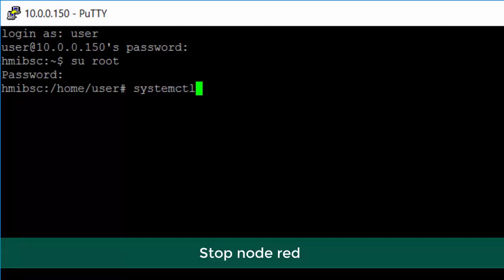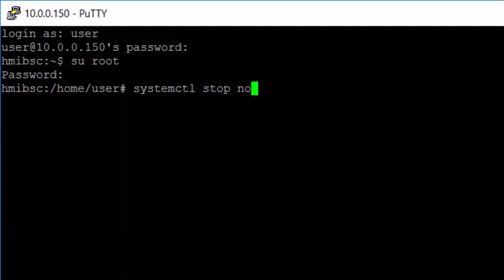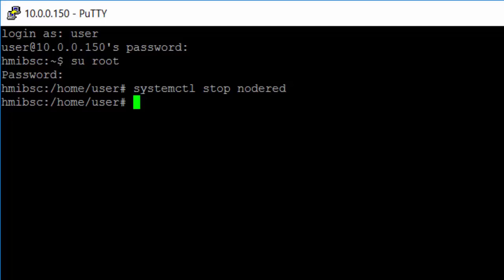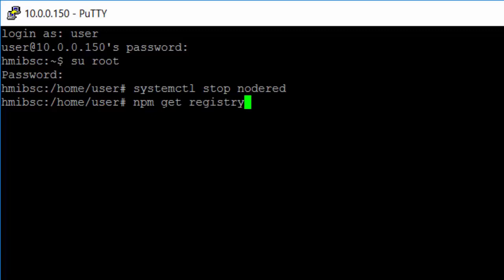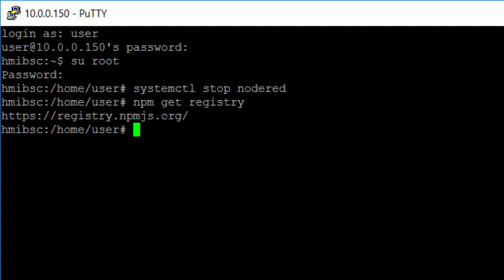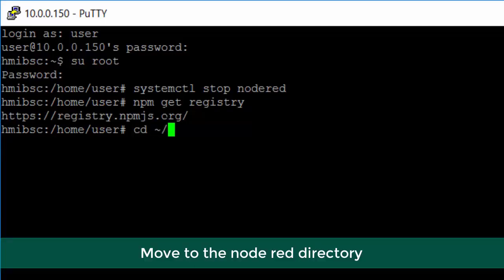Stop Node-RED. Check the Node-RED registry. Move to the Node-RED directory.